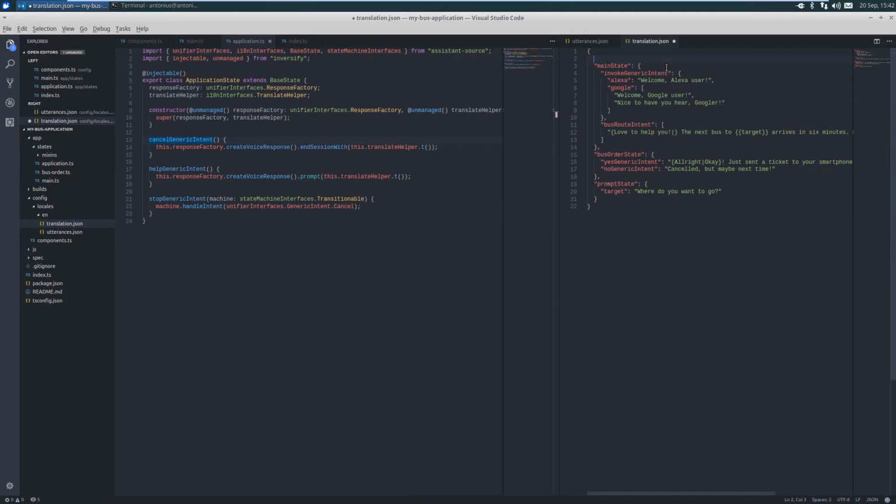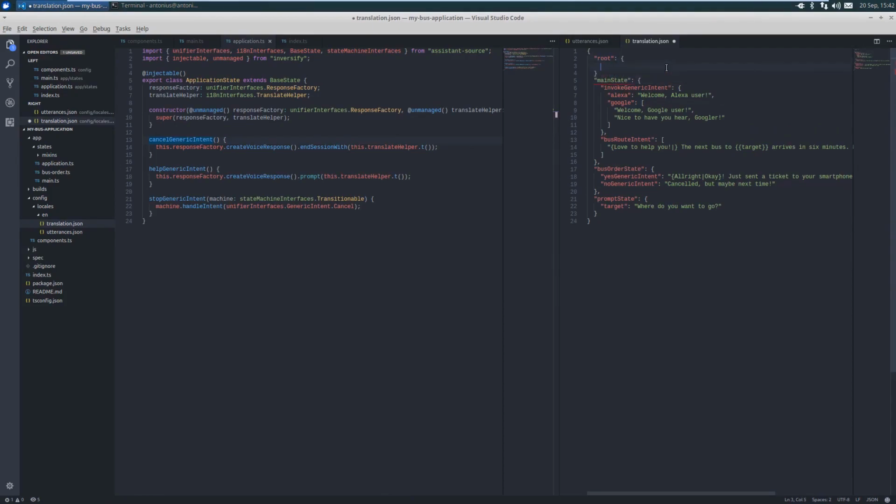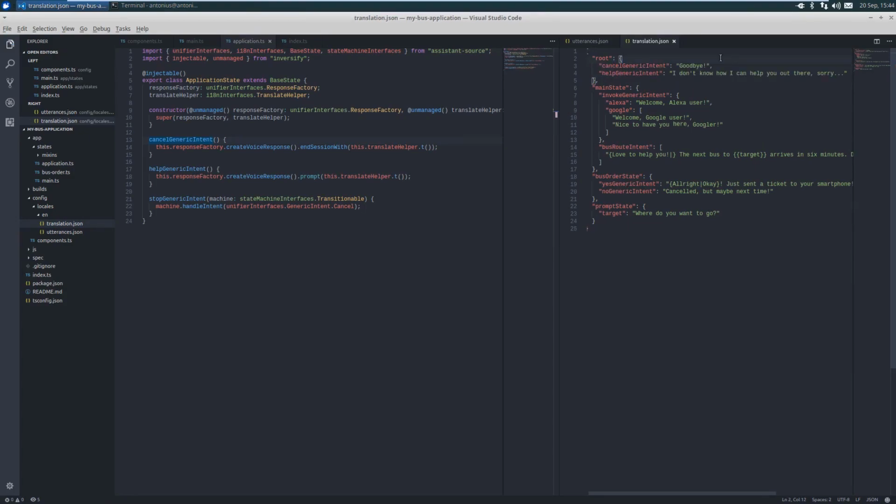To do this, let me introduce you to the root node of your translation JSON. As a convention, AssistantJS will look for a translation key in the root node if it could not find the key name in the corresponding state node. So in other words, the root node is kind of a fallback node. You can use it to store general translations which should work all over your voice application. That's why it's a perfect place for just added intents.